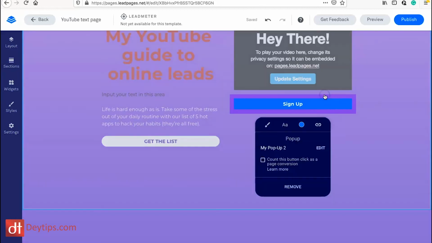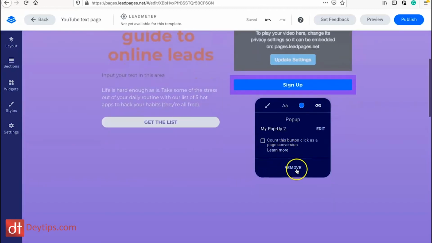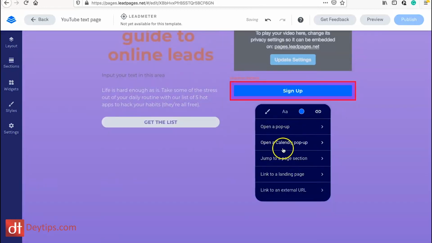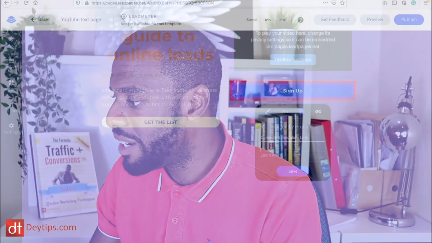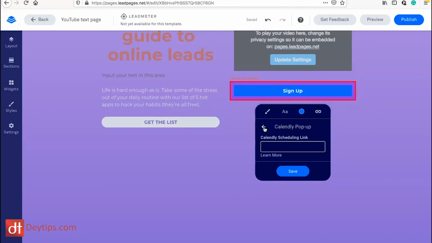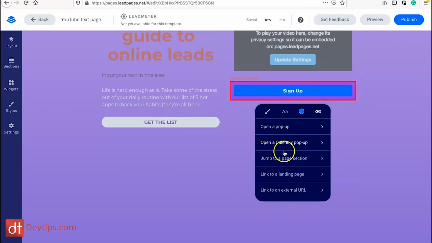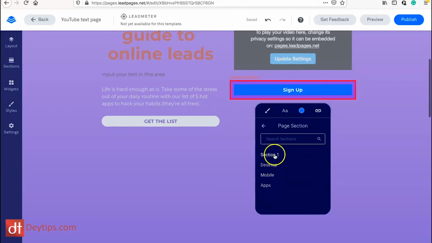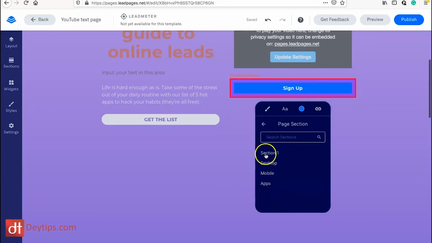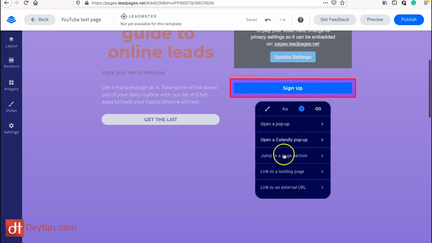I could also, if I wanted to, remove the pop-up and open up a Calendly. So if I wanted people to book a time with me, I can connect my LeadPages account directly to my Calendly account. That could be really helpful to you as well if you wanted to do that. You can also add a jump to a page section. So if you wanted someone to click here and jump to another part of the page, you can utilize that option as well.